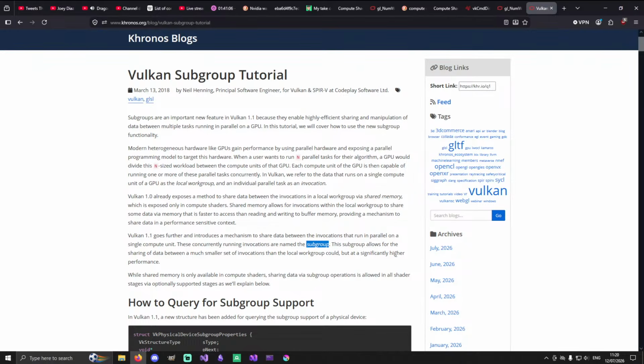This subgroup allows for sharing of data between a smaller subset of invocations than workgroup, so like local workgroups, but at a significantly higher performance. While shared memory is only available in compute shaders via shared data, subgroup operations are allowed in all shader stages, via optional supported state.